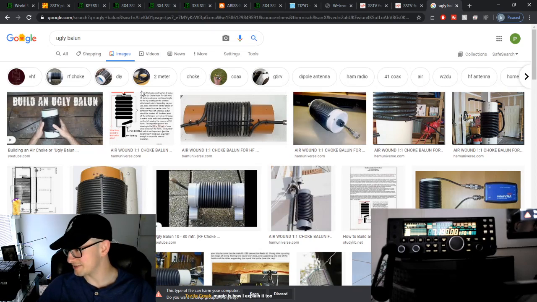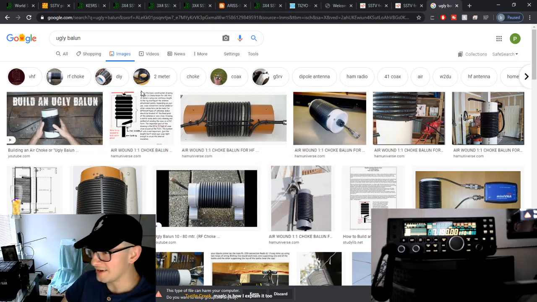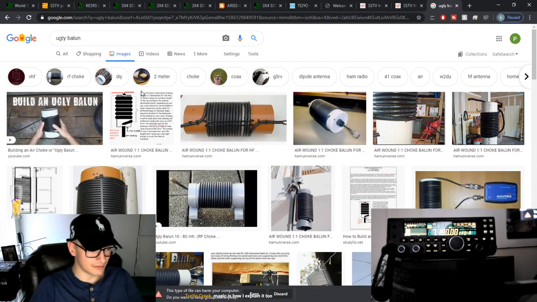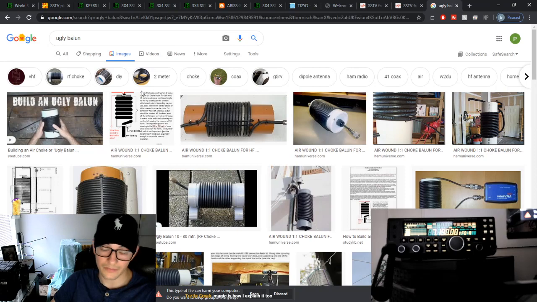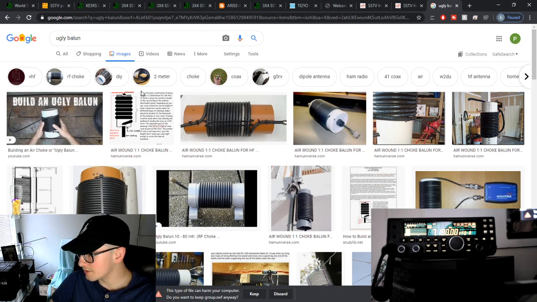Magic's how I explain it too. Yeah, it works, and it gets out, and I get some DX in there. Sometimes I have to pump a little power in FT8 to get out there, but I get out there. And I've learned a lot along the way with it. There's not a lot of options for HF for us apartment dwellers without spending a lot of money. I don't have the tools to make antennas myself.